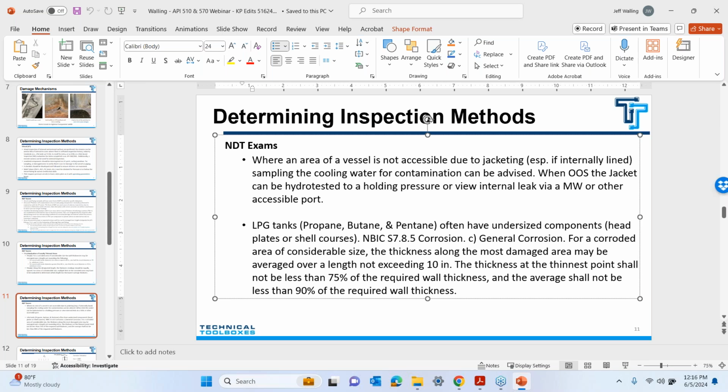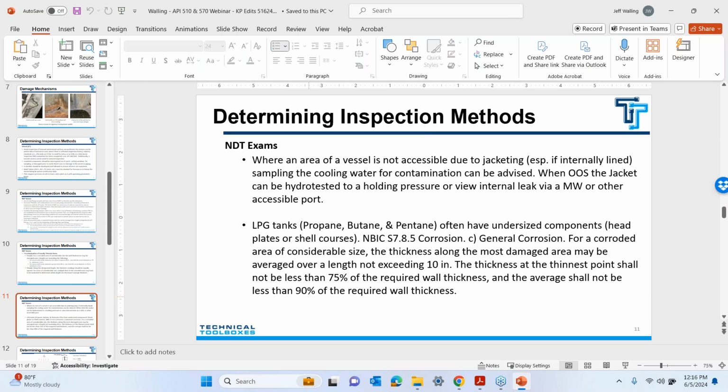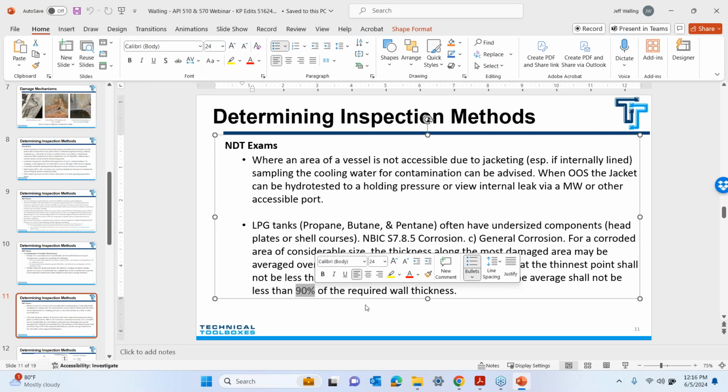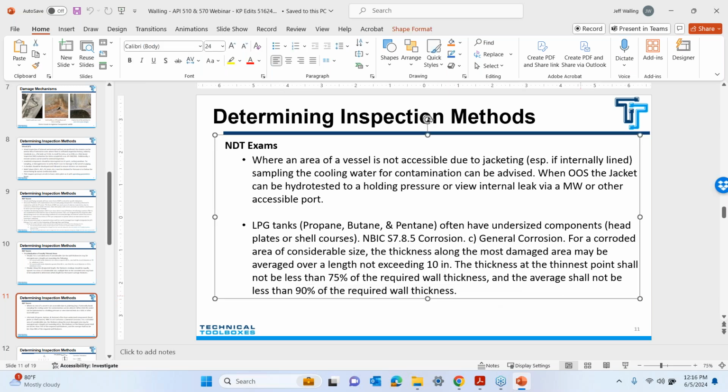The thickness of the thinnest point shall not be less than 75% of the required wall thickness, and the average shall not be less than 90% of the required wall thickness. So you can actually do your calculation and then reduce the calculated T-min by 90%. That gives you a little bit of leeway for corroded areas, for undersized plates, and all that. And this is specifically for LPG tanks. All the rest of them go by the 510. LPG tanks should be done in accordance with the NBIC, National Board Inspection Code.